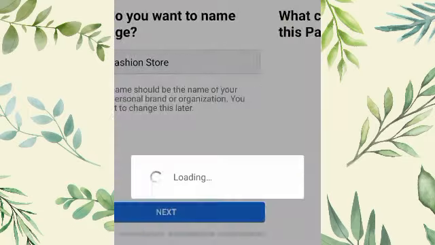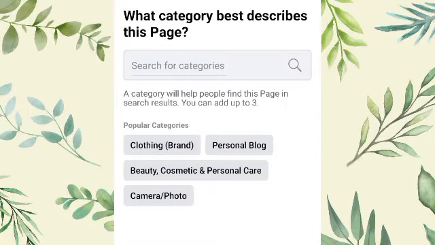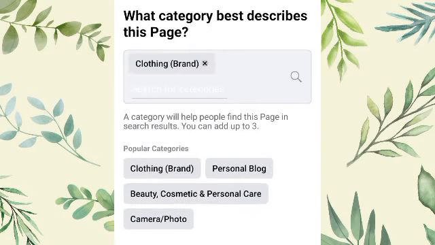So, what category best describe this page? So, a category will help people find the page and search result. You can add up to 3. So, ito yung mga popular na categories. So, since fashion store, I click the clothing or brand. So, clothing brand. So, you can also choose the personal blog, beauty, cosmetic, and personal care, etc.